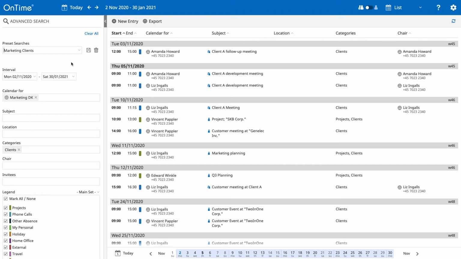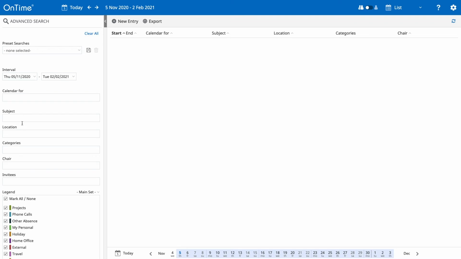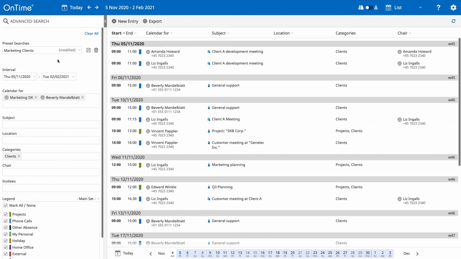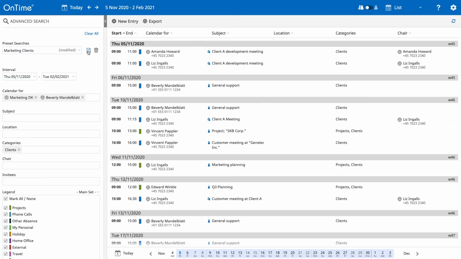If you want to create another preset, you can just click on the Clear All button and type in your new search criteria. If you want to change a preset, you simply select it and make the changes you want. The preset will now appear as modified, and from here you can either overwrite the original or click Save As to save it as a new preset.